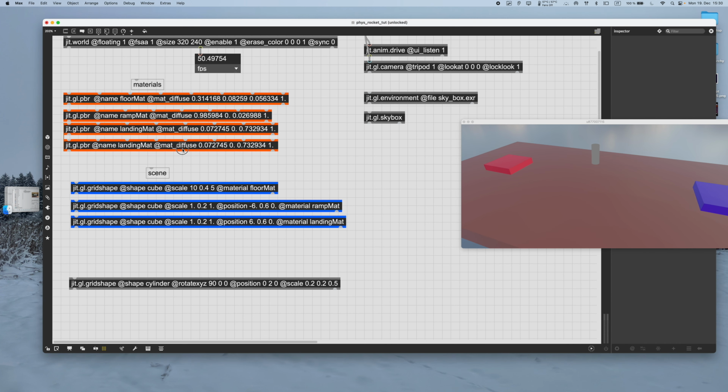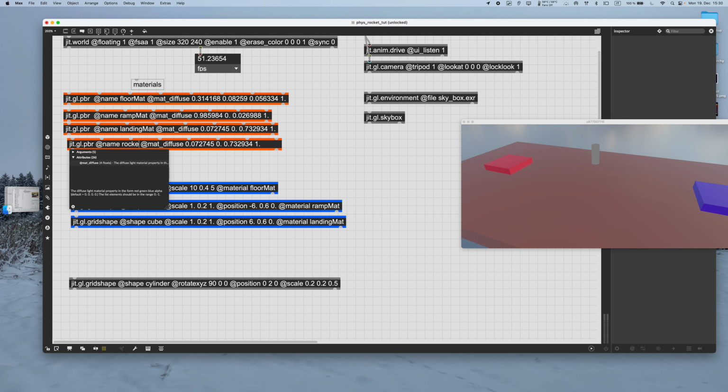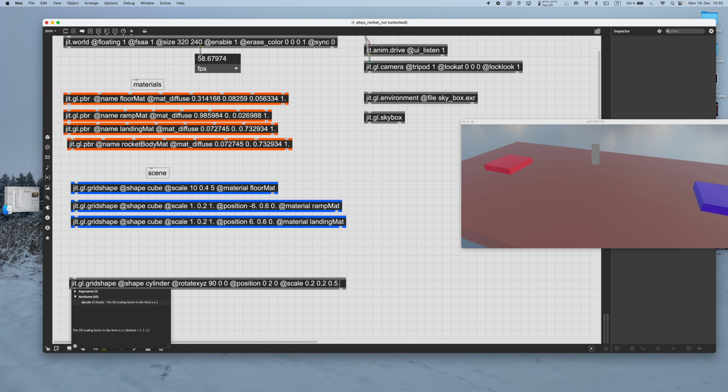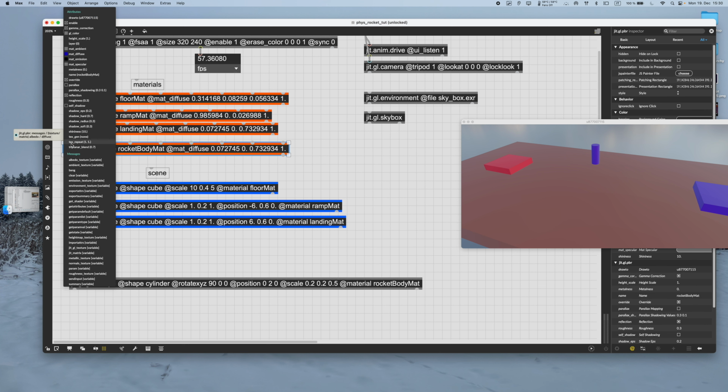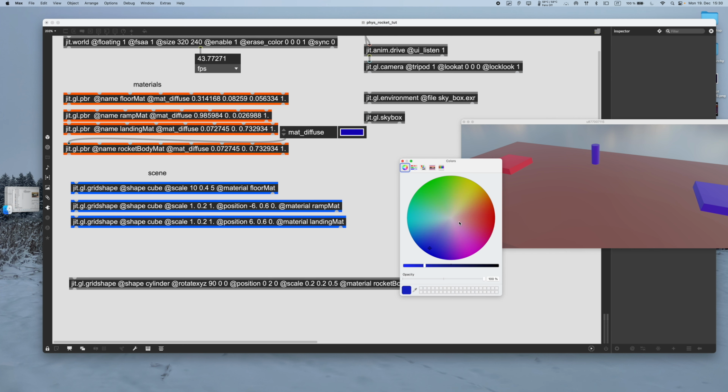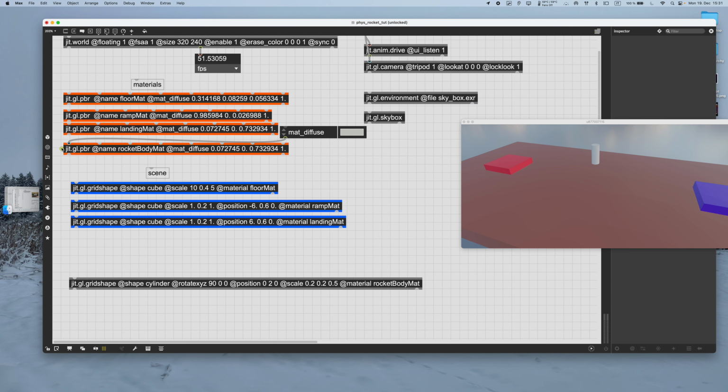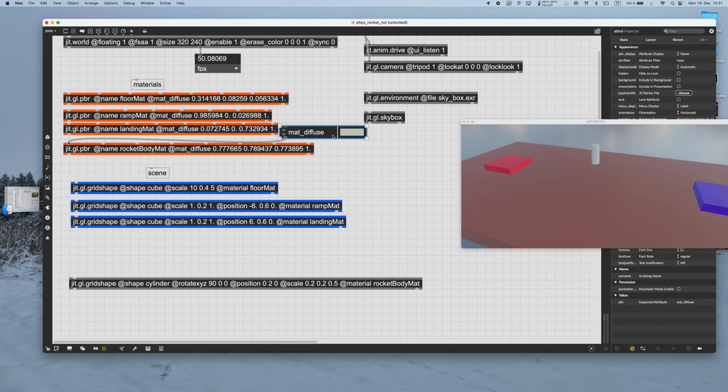And let's create a new material and let's call this rocket body mat. Let's assign it to this grid shape. So material rocket body mat, and let's change the color. So I guess we want to have it kind of whitish. I would like to have this beige or sort of white beige. Yeah, I guess I will go for white color, maybe a bit darker, like grayish, right? Here, transform, change attribute to arguments, and there we go.